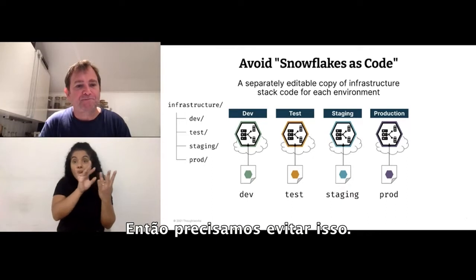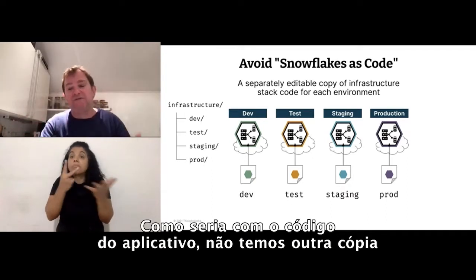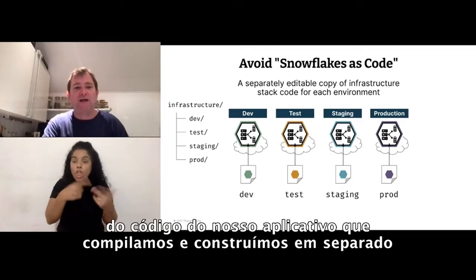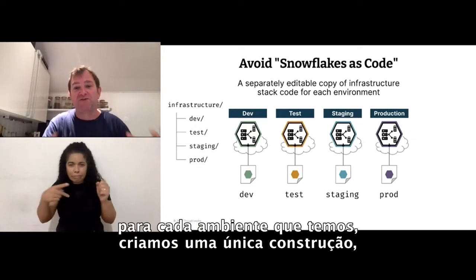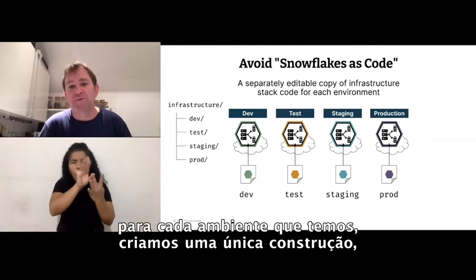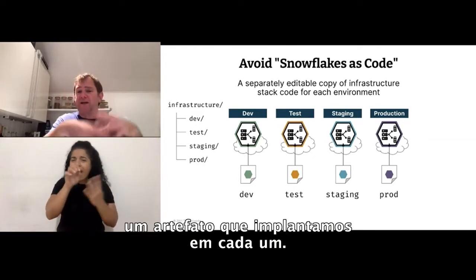So we need to avoid that, as we would with application code. We don't have a separate copy of our application code that we compile and build separately for each of the environments. We create a single build. We create a single artifact that we deploy into each.